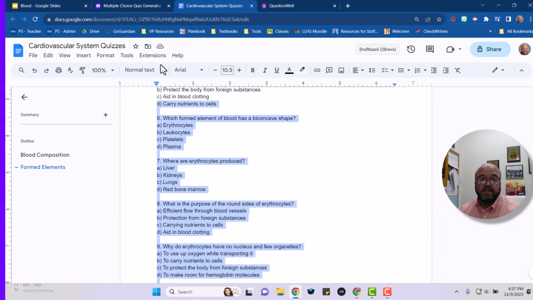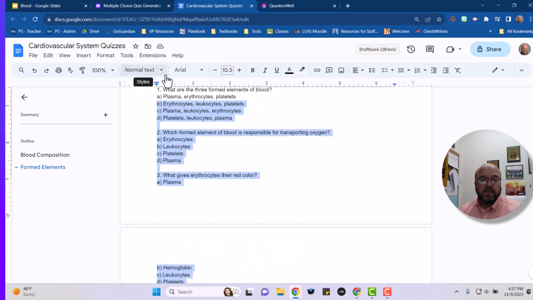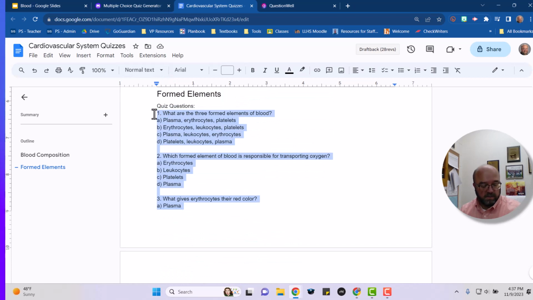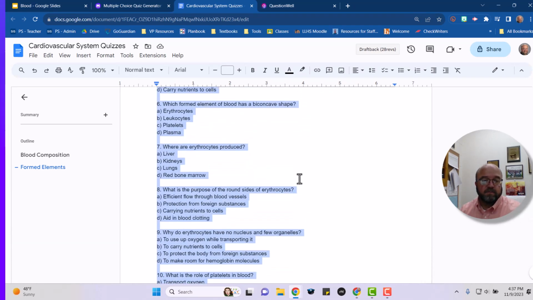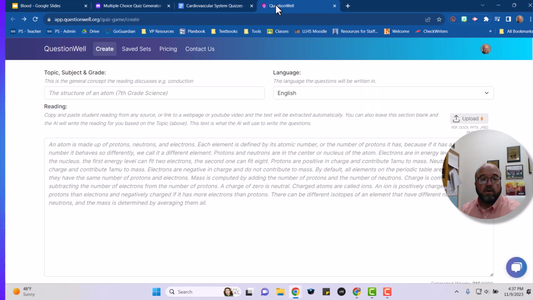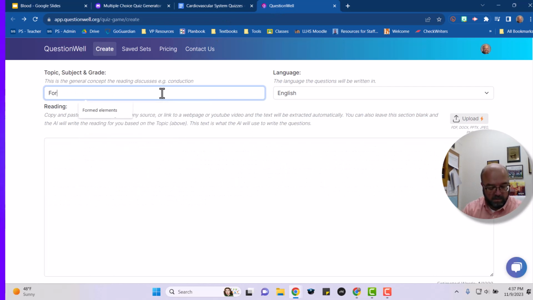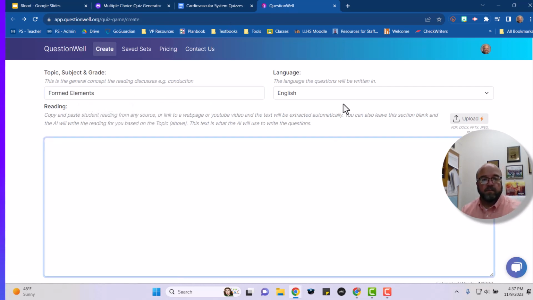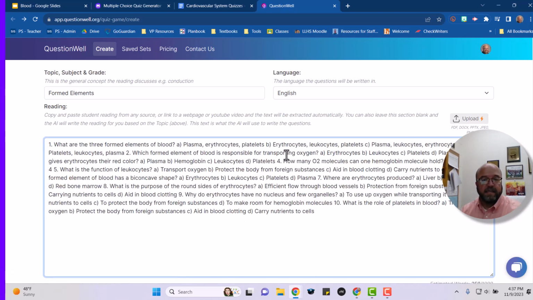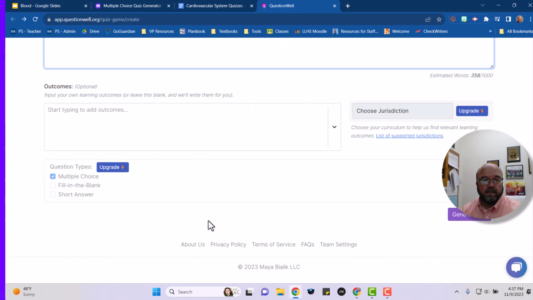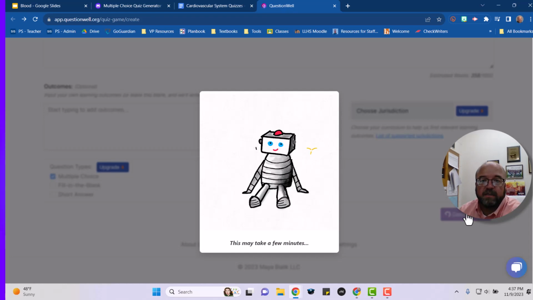Now I'm not going to select the answer key, I'm just going to select those 10 questions. So copy those 10 questions. I've already determined that they're good questions. Go to QuestionWell, okay, and put in what you're going to be studying. Paste in that doc, okay, and then down here, we're not going to upgrade, so I'm just going to do multiple choice, generate set.